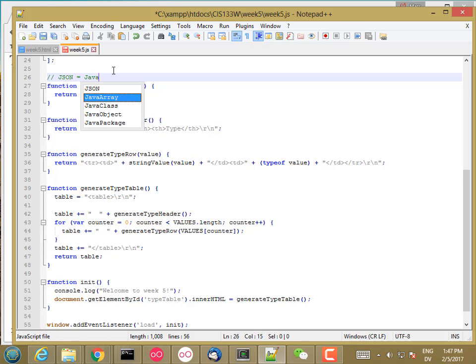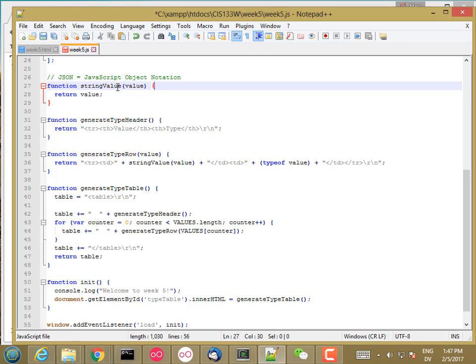JSON is JavaScript object notation. It's a standard for writing JavaScript data in textual format, and it's really convenient for storing in a database or embedding in code or whatever. So what I'm going to use here is the JavaScript object notation for value, and that's going to get us most of the way.